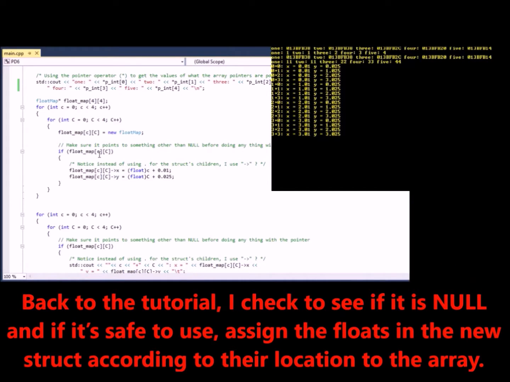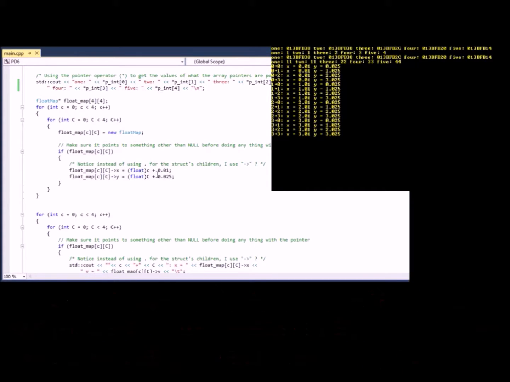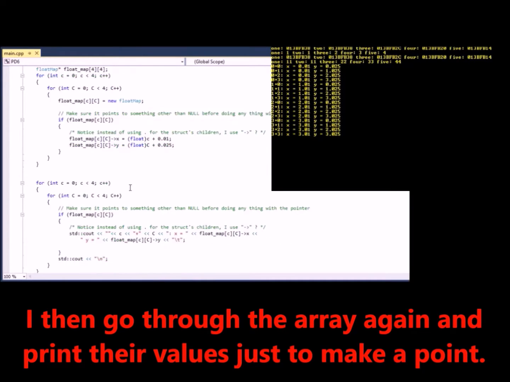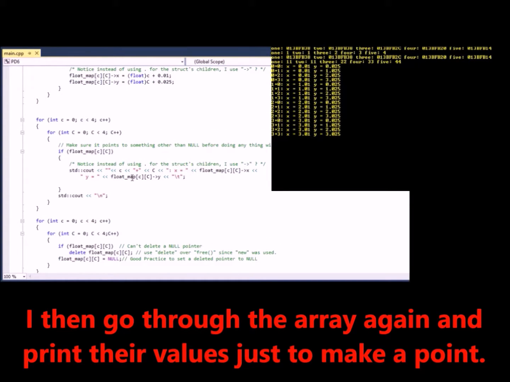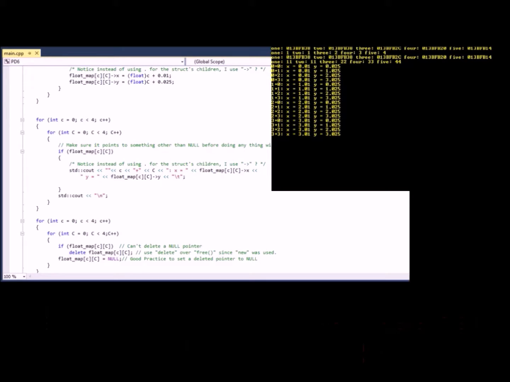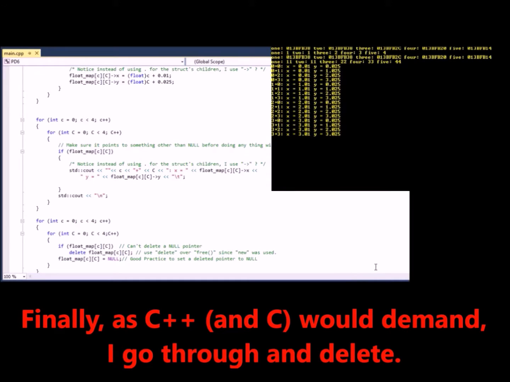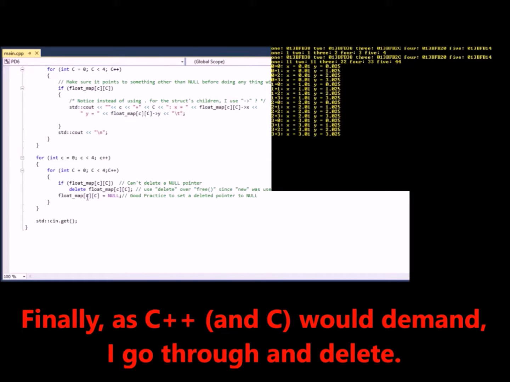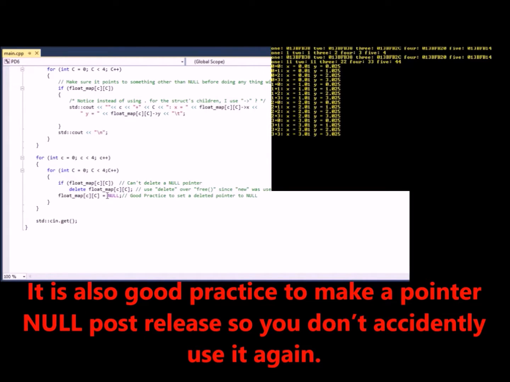Back to the tutorial, I checked to see if it is null and if it's safe to use. And if it's safe to use, I assign the floats and the new struct according to the location in the array. I then go through the array again to print their values just to make a point. Finally, as C++ and C would demand, I'll go through and delete. It is also good practice to make a pointer null post-release so you don't accidentally use it again.